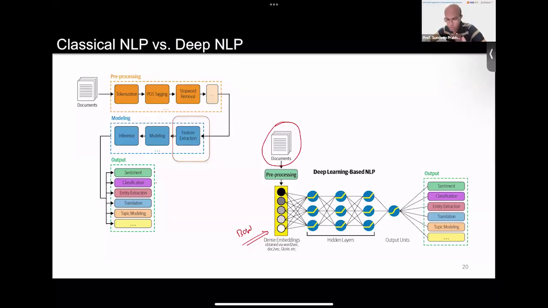Here, as we saw before, you're not using any feature extraction to extract further from that set of embeddings, but then you would use a deep neural net to extract features and do inference as well.